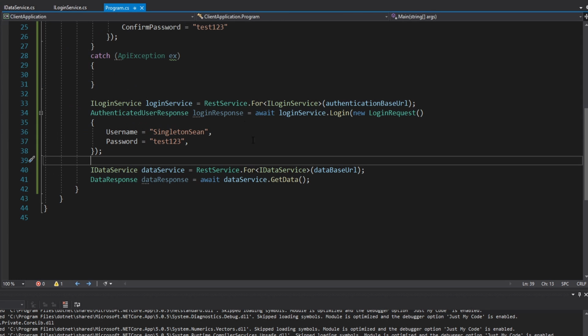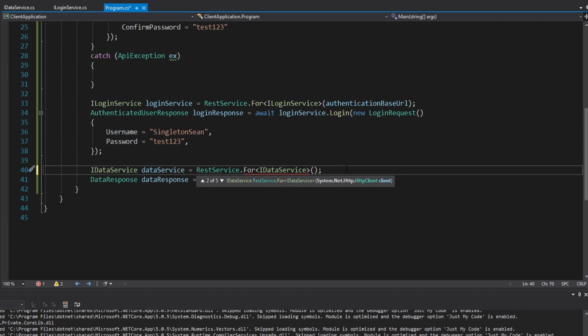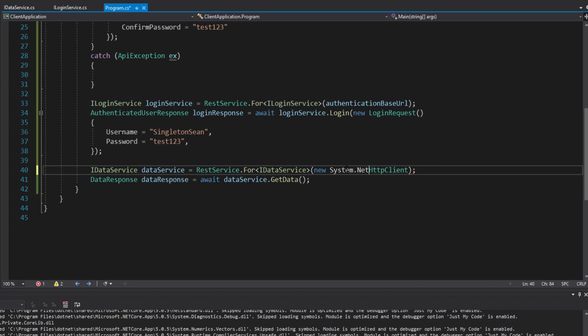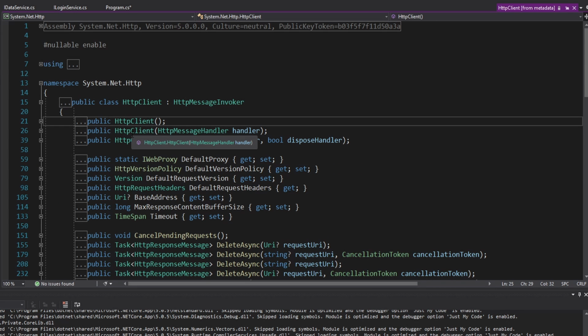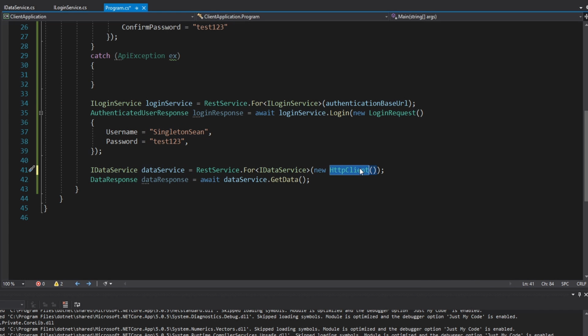Instead, what we can do in our Program.cs is use a different method here. And what we want to do is manually pass in the HTTP client. So let's instantiate an HttpClient here. And what we can do, just looking at these HttpClient constructors, is pass in some kind of HTTP message handler. So we're going to do that. And this HTTP message handler is going to automatically add our access token to the request. And it's also going to refresh the access token if it is expired.